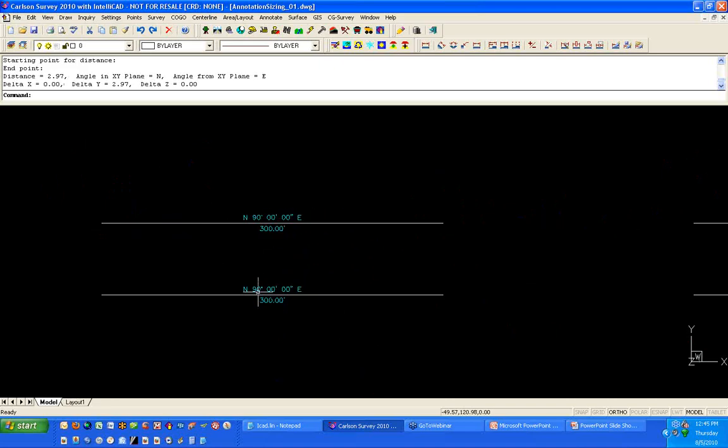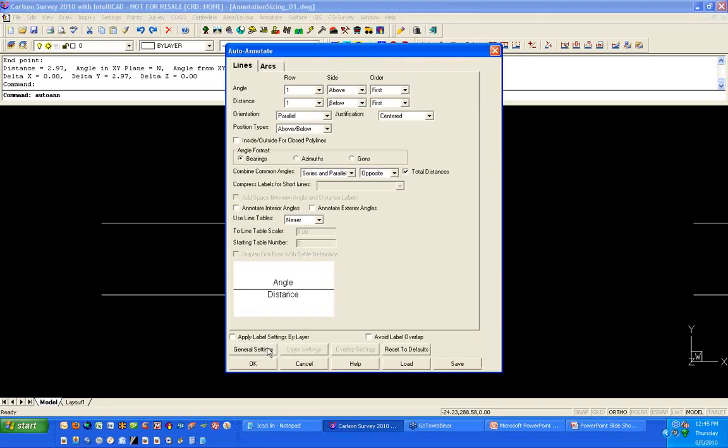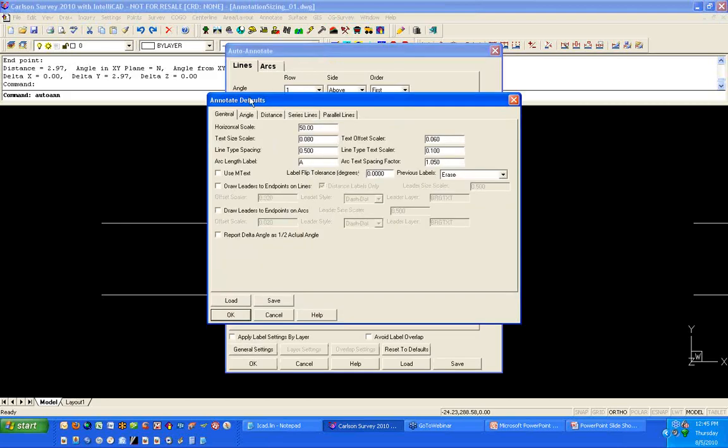Now let's say we want to make a change and have the text sitting a little further off that line. I'm going to go back, and you can actually get to Annotate Defaults two ways. I'm going to go directly into Auto Annotate and pick the General Settings button here. And this actually takes me back to Annotate Defaults. Same thing, just a different way to get there. So that text offset scaler, I want to actually increase that, and let's go to 0.1. Be easier to do the math.